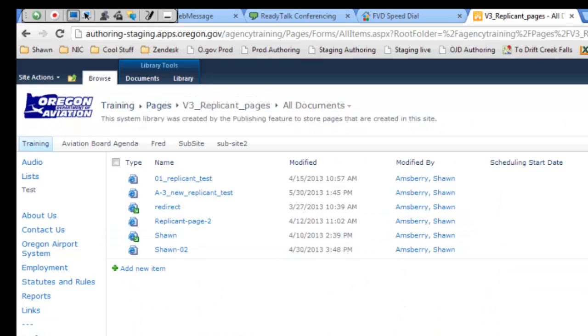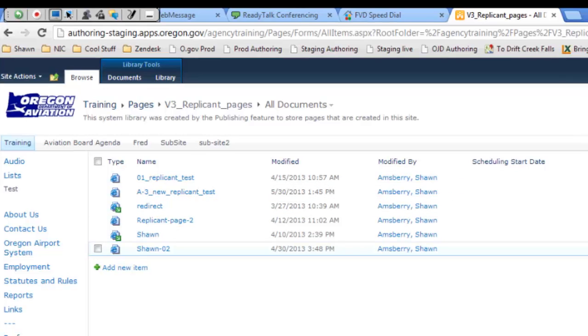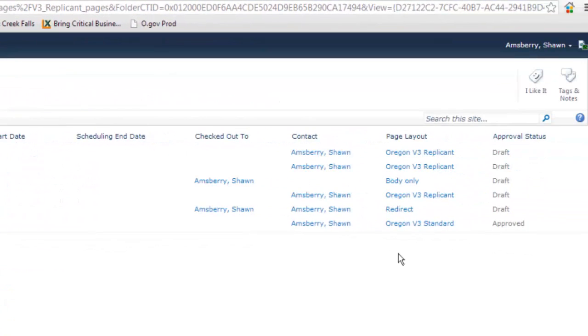And I believe that was Replicant page 2, I think. And as we look at this list of pages, you can see over here on the right-hand side of the page that the page layout is listed for each page in the folder. That's how we find out if it's actually a replicant page. It'll say Oregon B3 replicant. Or if it's some other kind of page that has been coded to look like or act like a replicant.